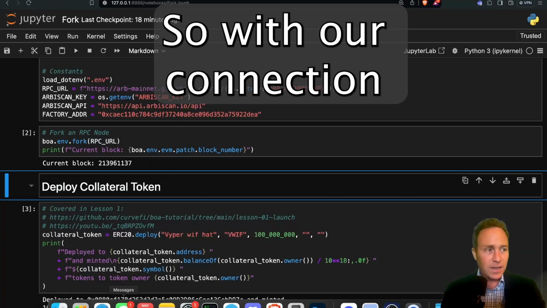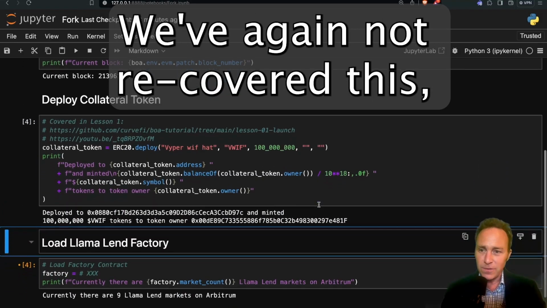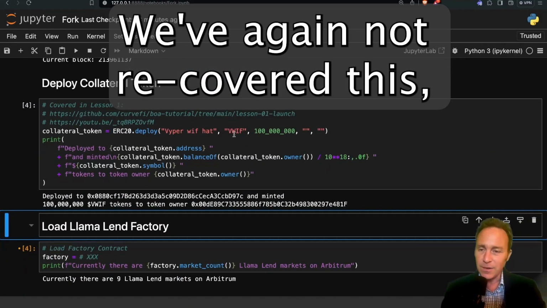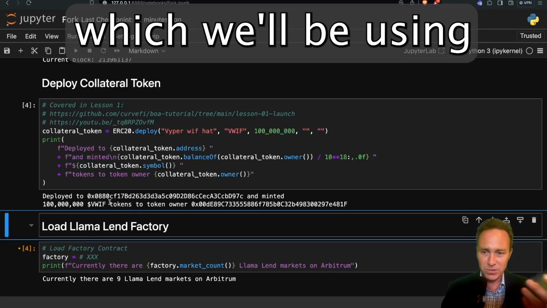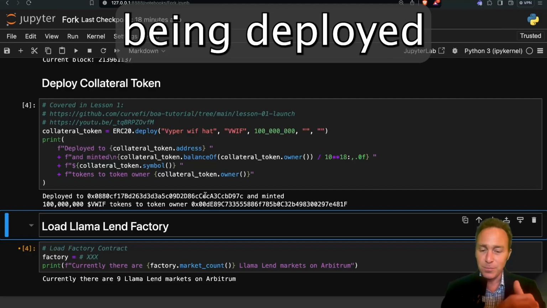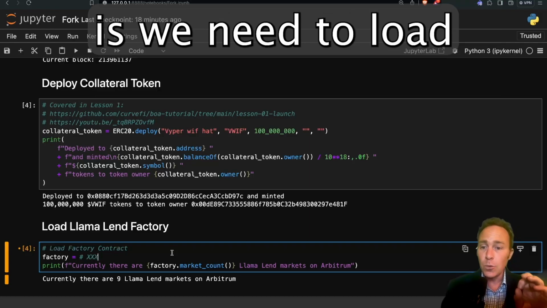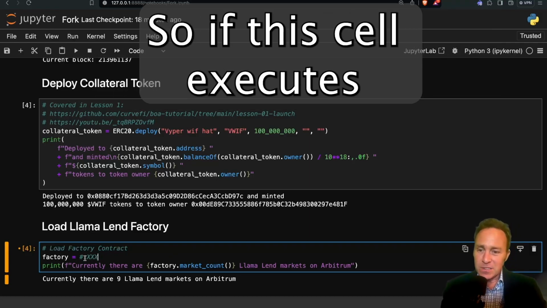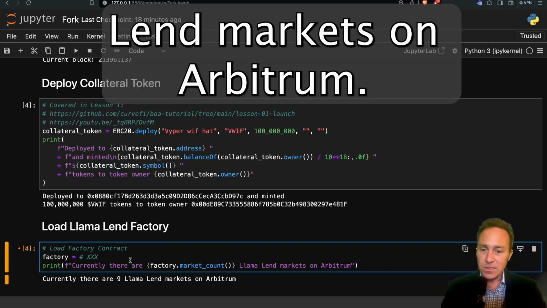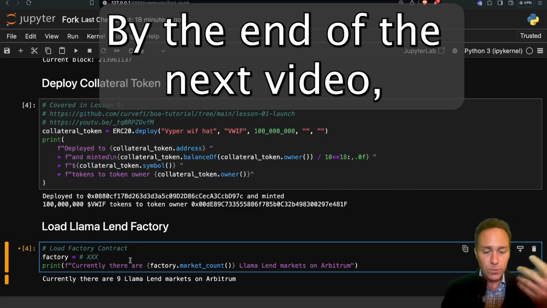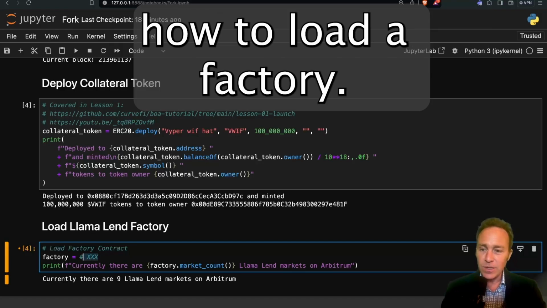So with our connection, we're going to go ahead and redo everything we did in the first video. We've, again, not recovered this. You can go back and watch through the prior video. But we've deployed a meme coin, which we'll be using in future units. And you can see that it is now being deployed against an actual forked copy of the mainnet. The final thing we need to do is load the Llama Land factory. If this cell executes properly, you'll actually be reading live blockchain data. Right now, there are 9 Llama Land markets on Arbitrum. By the end of the next video, that will increment by 1 because we'll be deploying 1 to it. But first, we need to learn how to load a factory.